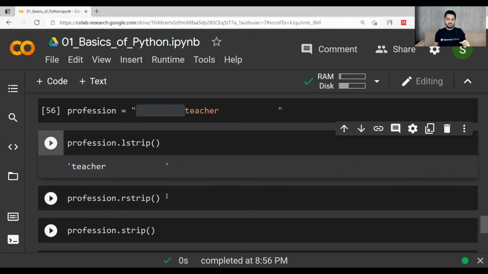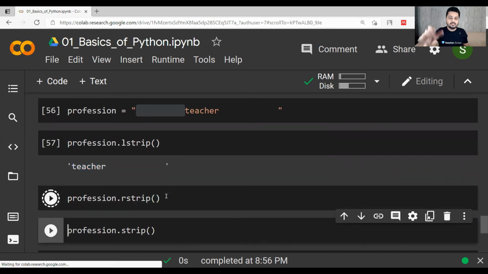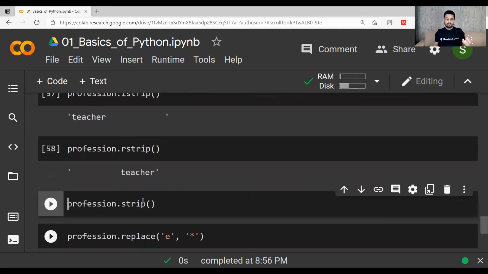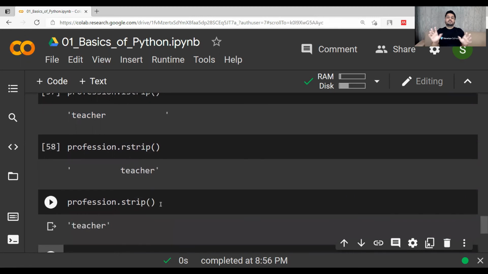And again, if you see that for rstrip, it means the right side of the space will be deleted and the left side will still be there. Now if you want to remove both, the dot strip function works fine, and both the left and right side will be removed. So the extra spaces will be removed by using the strip function.